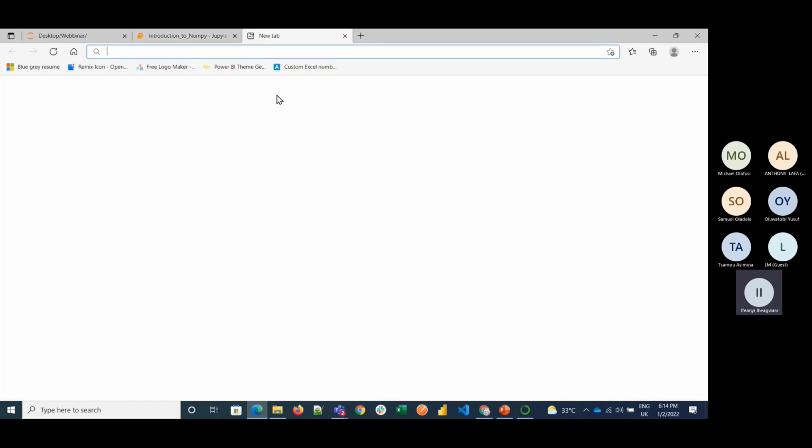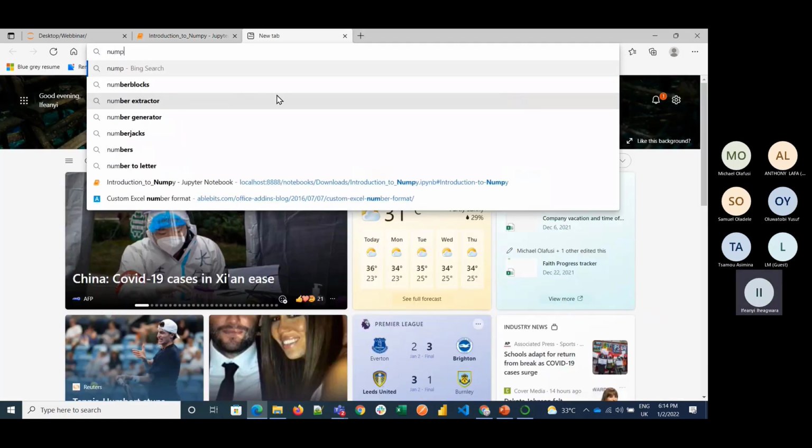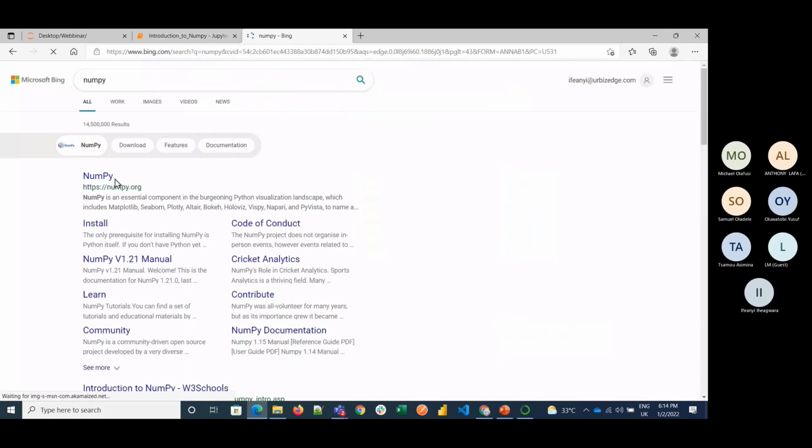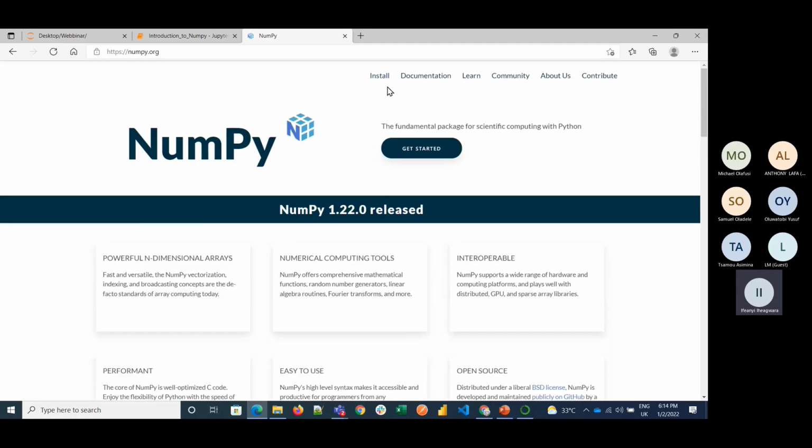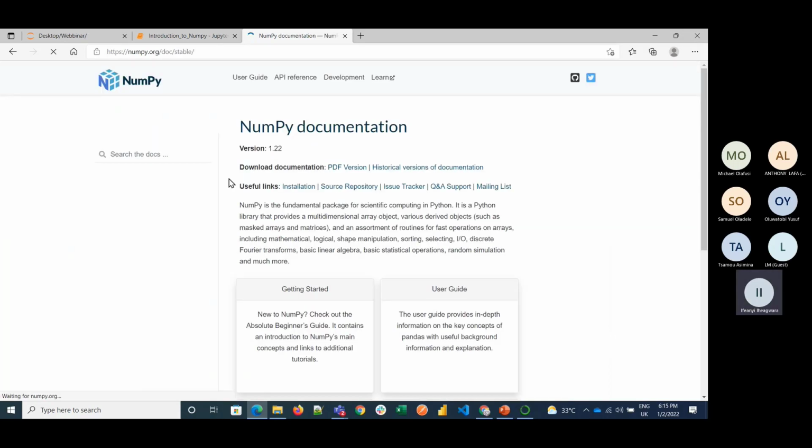You can learn more about NumPy by visiting the documentation, because I'll only be showing you a handful of the functions available. So you can just visit the documentation and learn a bit more about NumPy.